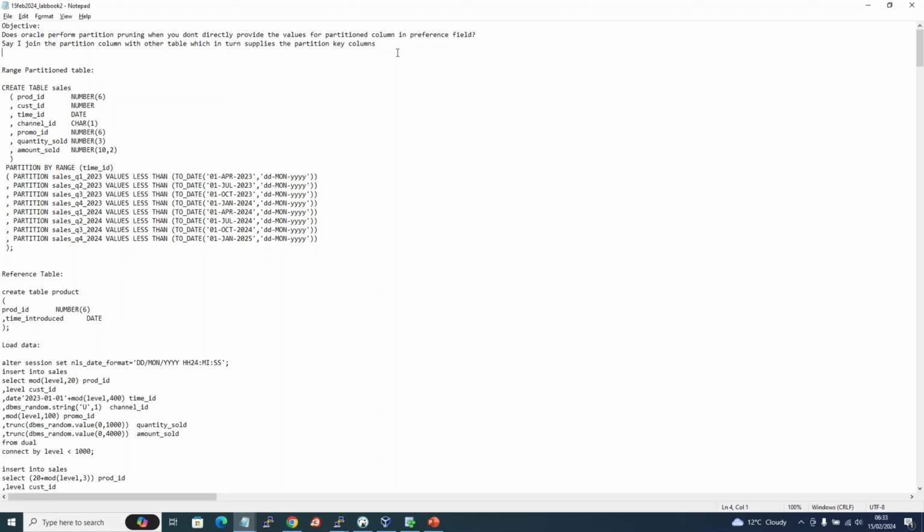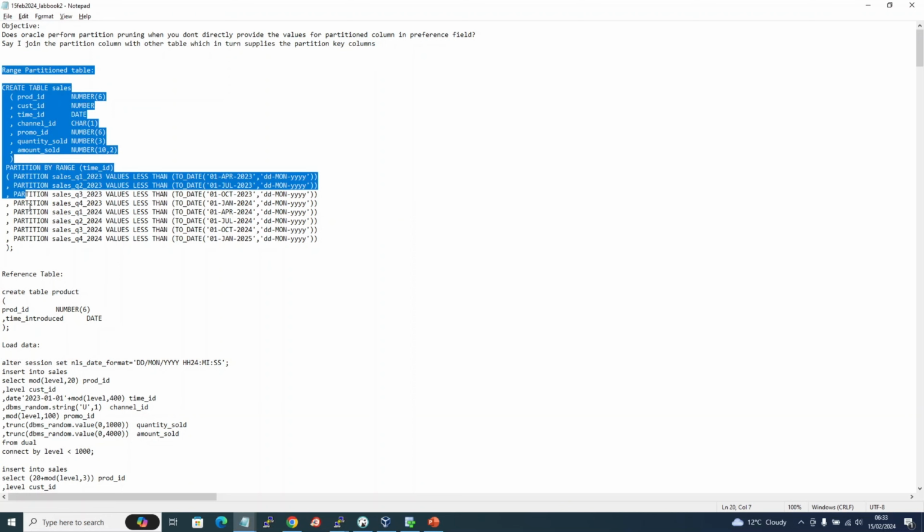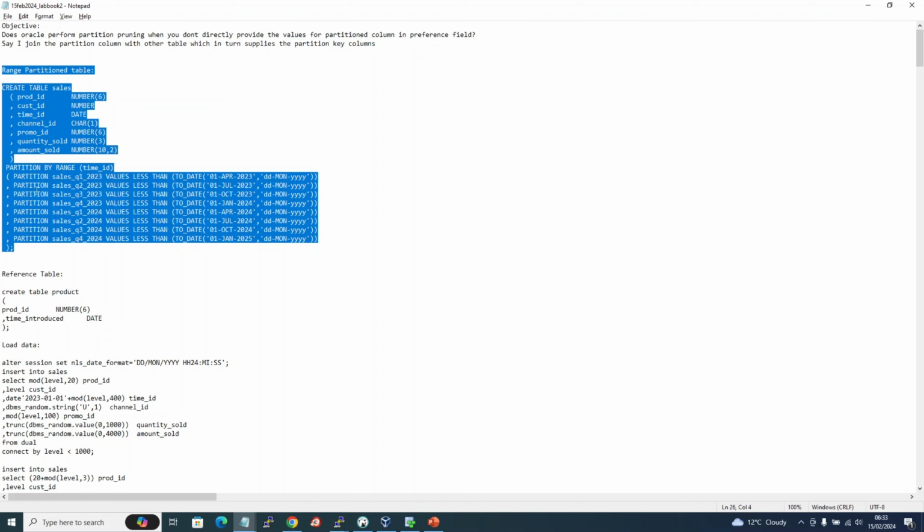Let's get into the example, then you will understand what I'm trying to say. Say I join the partition column with the other table. The other table is a non-partitioned table, which in turn supplies the partition key column values. That's what we're going to do. This is an example coming from Oracle documentation. I'll put the URL so you can look at it yourself.